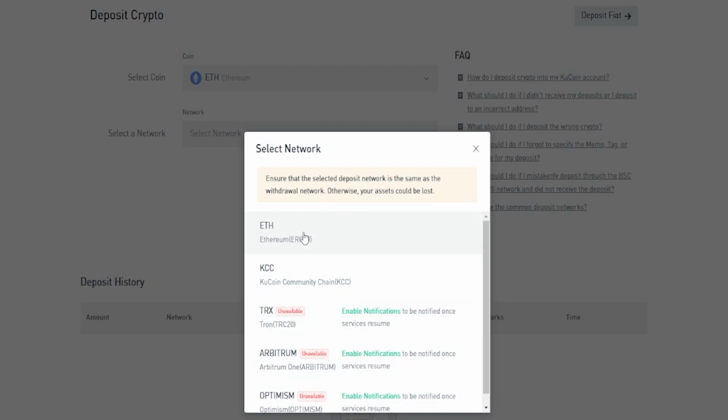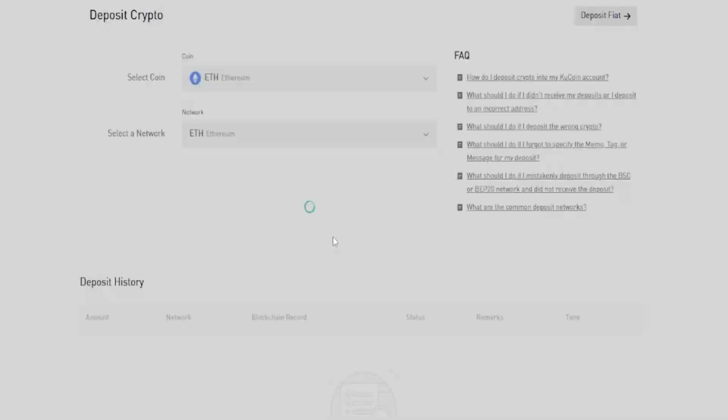The main thing here is make sure that the network matches on both sides of this transaction. You don't want to send from one network into another network. You do risk losing your coins forever if you do that. So for this demonstration, I'll just go ahead and use the ERC20 network.